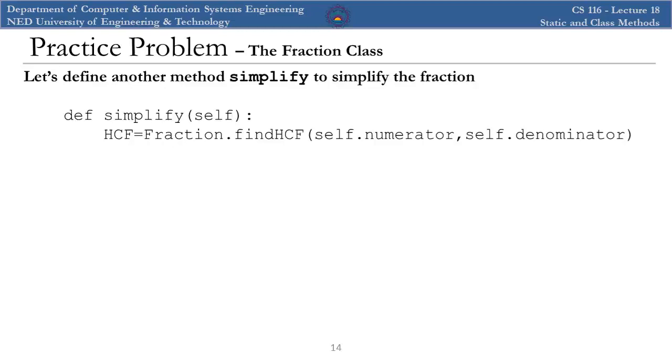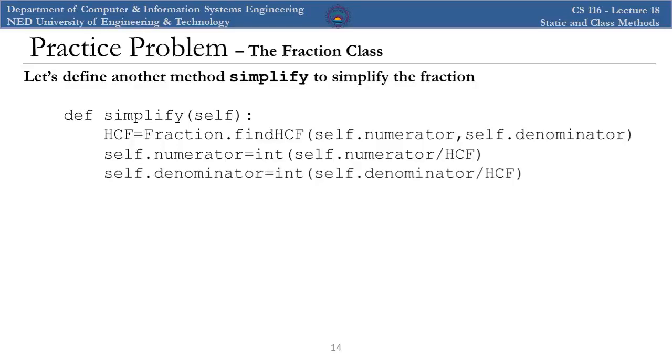And then I only have to divide the numerator of self by this HCF, and convert it to integer, otherwise it will print the answer with .0. And same case for the denominator. So this is the simplification technique. Now what we have to do next is provide an implementation for this find HCF method.